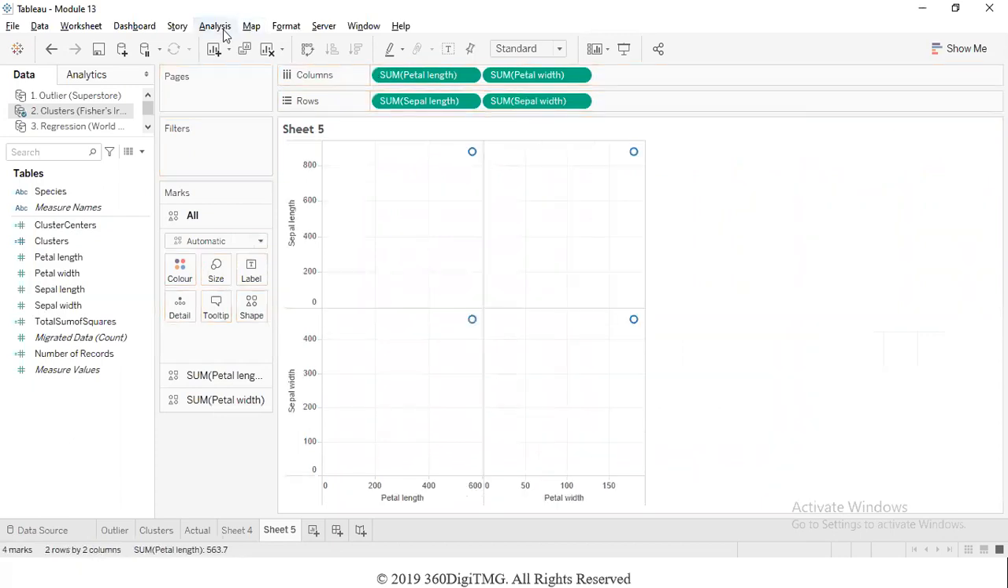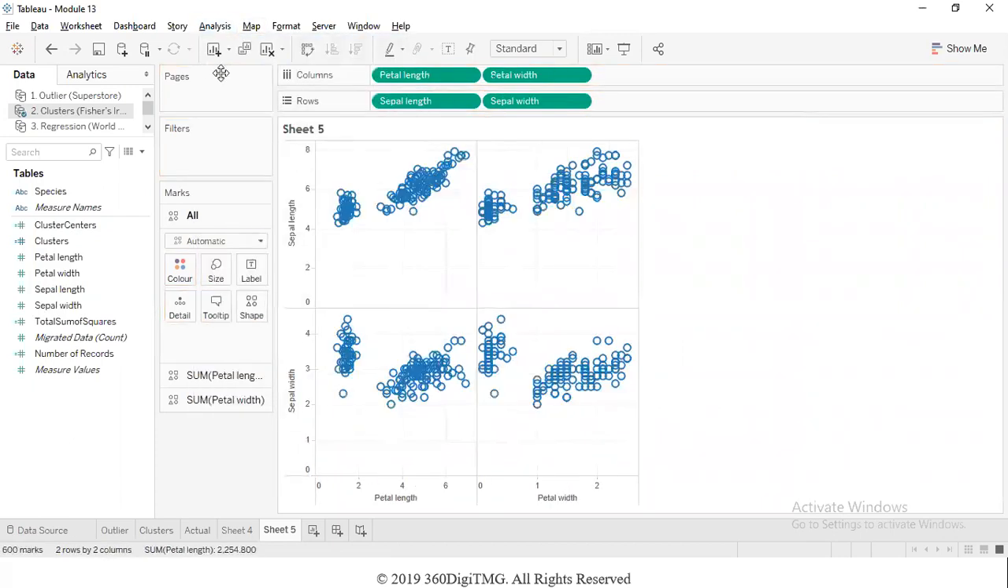A scatter plot with 4 quadrants in it: sepal length versus petal width, petal length, sepal width versus petal length, and this is sepal width versus petal width. Given this data, suppose you have to apply k-means clustering logic and you want to perform cluster analysis. You want to segregate this data into different clusters.